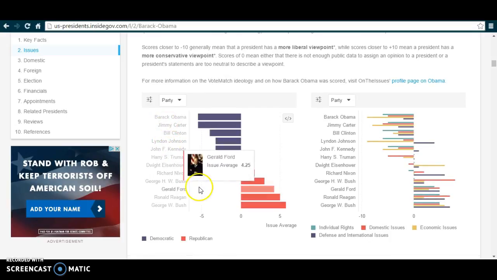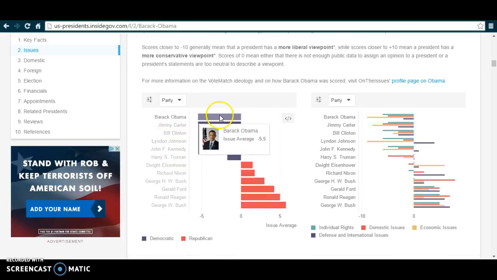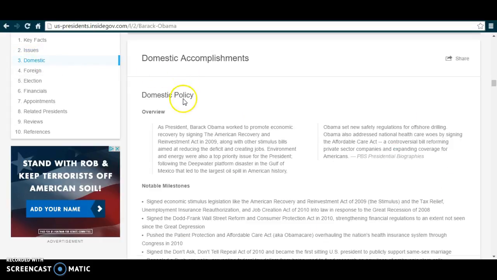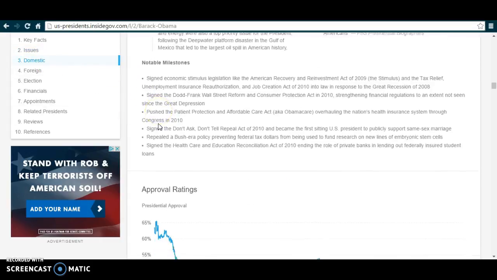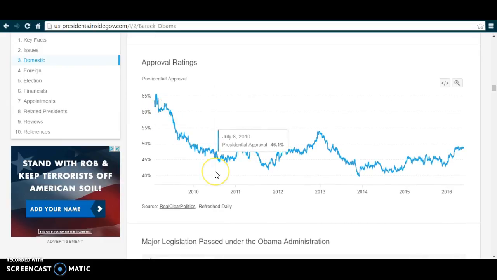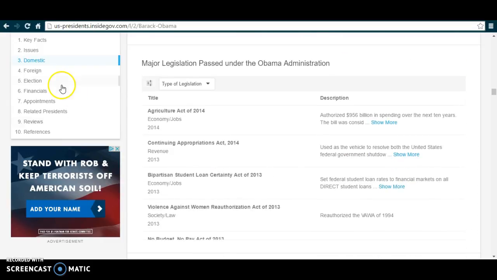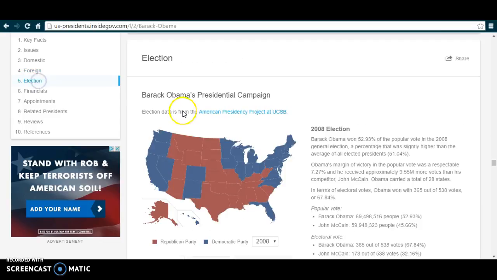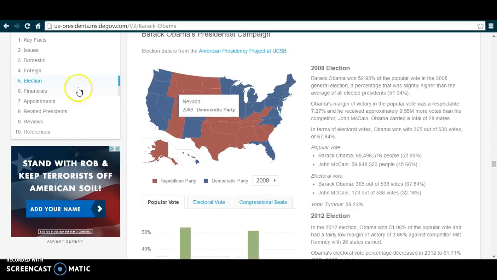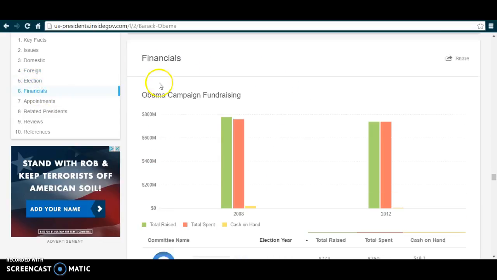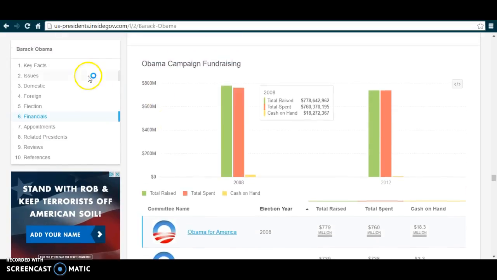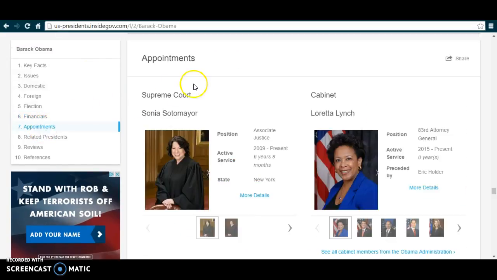And then it also compares how they scored on each issue to other presidents within their party, presidents in the other party. Let's see, key accomplishments in domestic policy, approval ratings over the course of their presidency, major legislation, foreign policy, electoral results, how much money he raised in his campaign, any presidential appointments, Supreme Court, cabinet members.